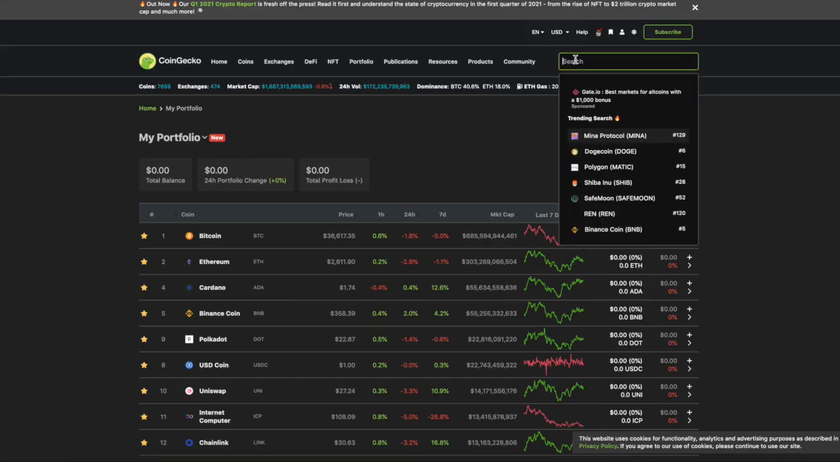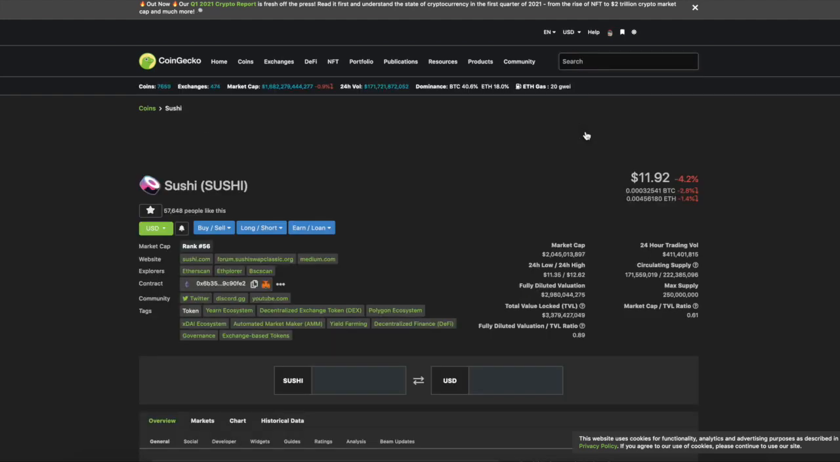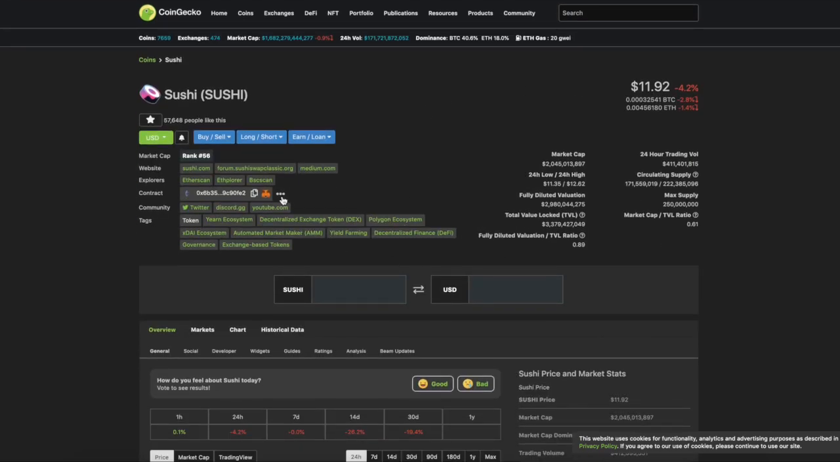You go on CoinGecko. I'm going to go to sushi, and I'm going to get the contract address. So you can go directly onto the actual Etherscan, or Polygonscan, which is for Matic, or BscScan, which is BSC for Binance. But this is a cool hack and an easy way to do this.